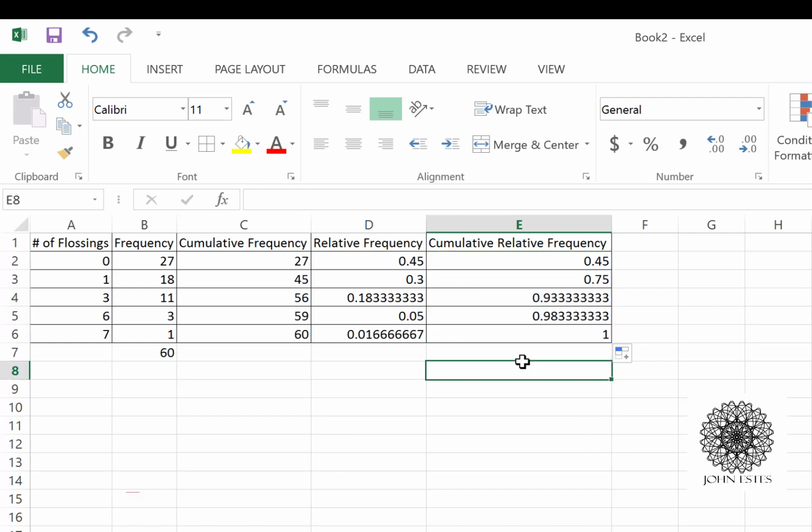So now we know we can answer any of the questions that we need to. So if we were asked, what percentage of adults floss 6 times a week? Well, percentage means relative frequency. That would be 5. 5% flossed 6 times a week. If we were asked, what percentage of adults floss at most 3 times a week? At most means 3 or less, right? So 3 or less means a cumulative. And since they ask percentage, we mean cumulative relative. 93.33% floss their teeth at most 3 times a week.